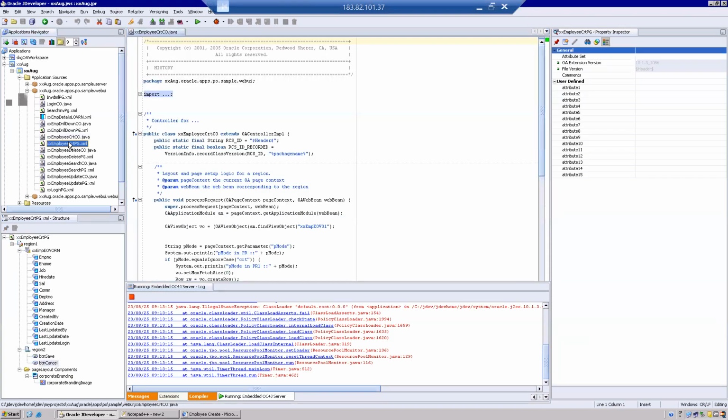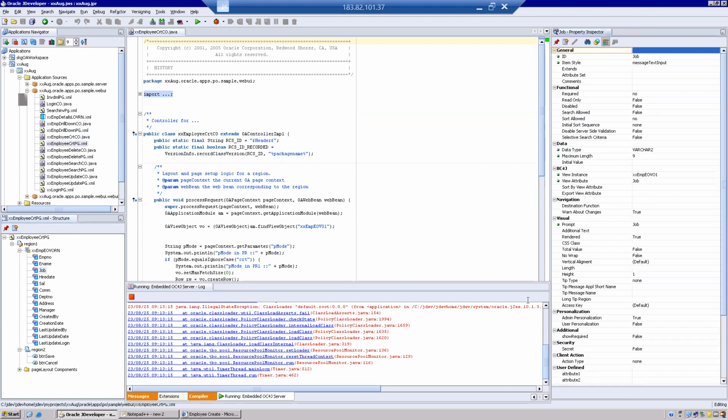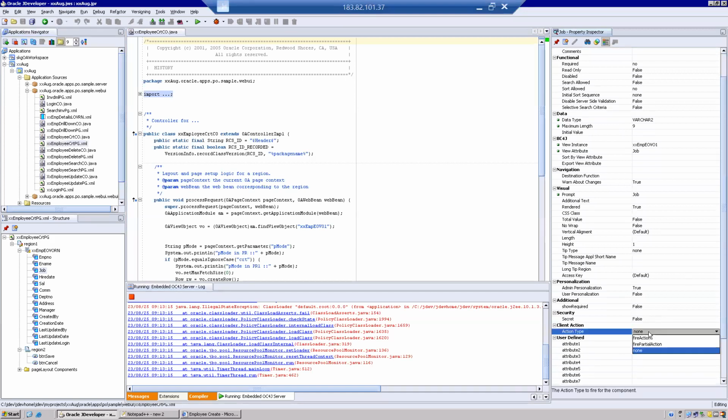This is the page. On what field do I want to trigger the validation? The job field. Go to here. There is an action type here. You have to go to this action type.